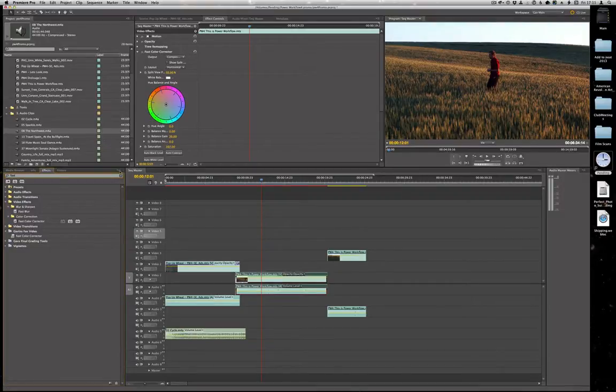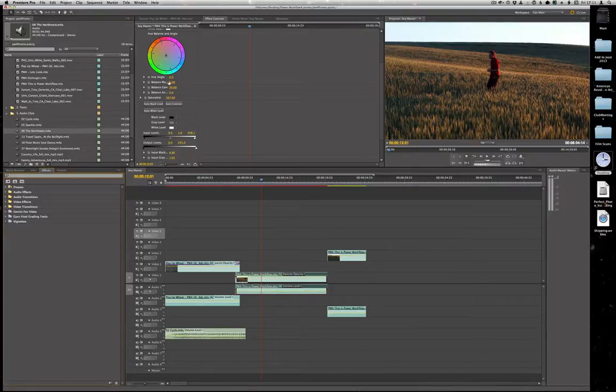Yes, and dragging it in there. But generally I'll just use a preset. Now, okay, I know what you mean.